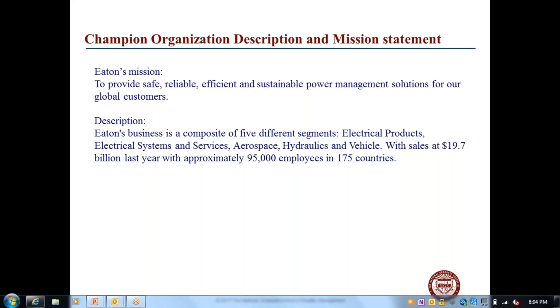And then a little bit about Eaton. The description of Eaton is that we're actually a composite of five different segments: electrical products, electrical systems and service, aerospace, hydraulics, and vehicle. Our sales last year were $19.7 billion, and we have approximately 95,000 employees. We do business in 175 countries, and we have over 5,000 plants worldwide.